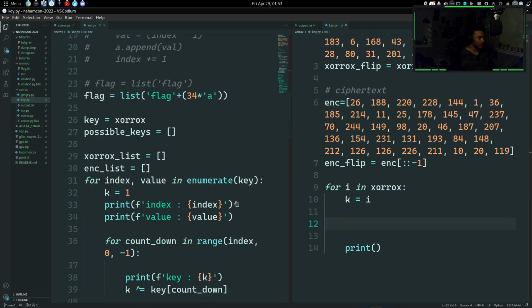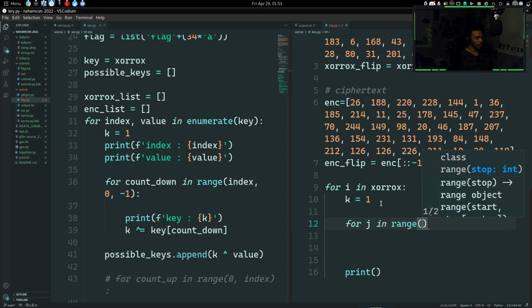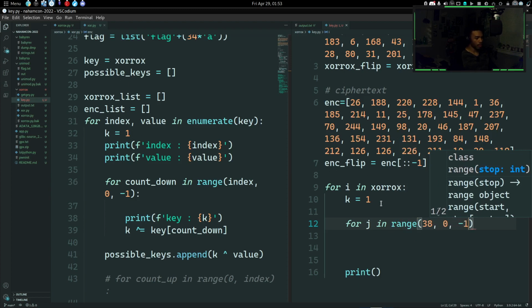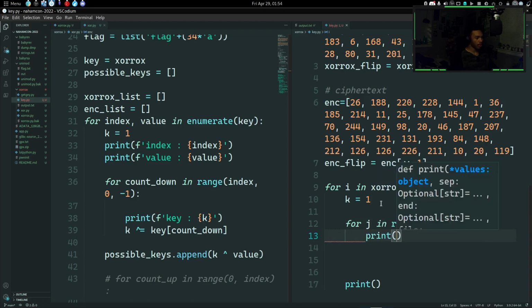So if k is equal to 1 or k is equal to I. So yeah, k equals 1. And then they do the, so for j in the range of 38 counting down. So range of 38 to 0, negative 1. Let's just do print j.